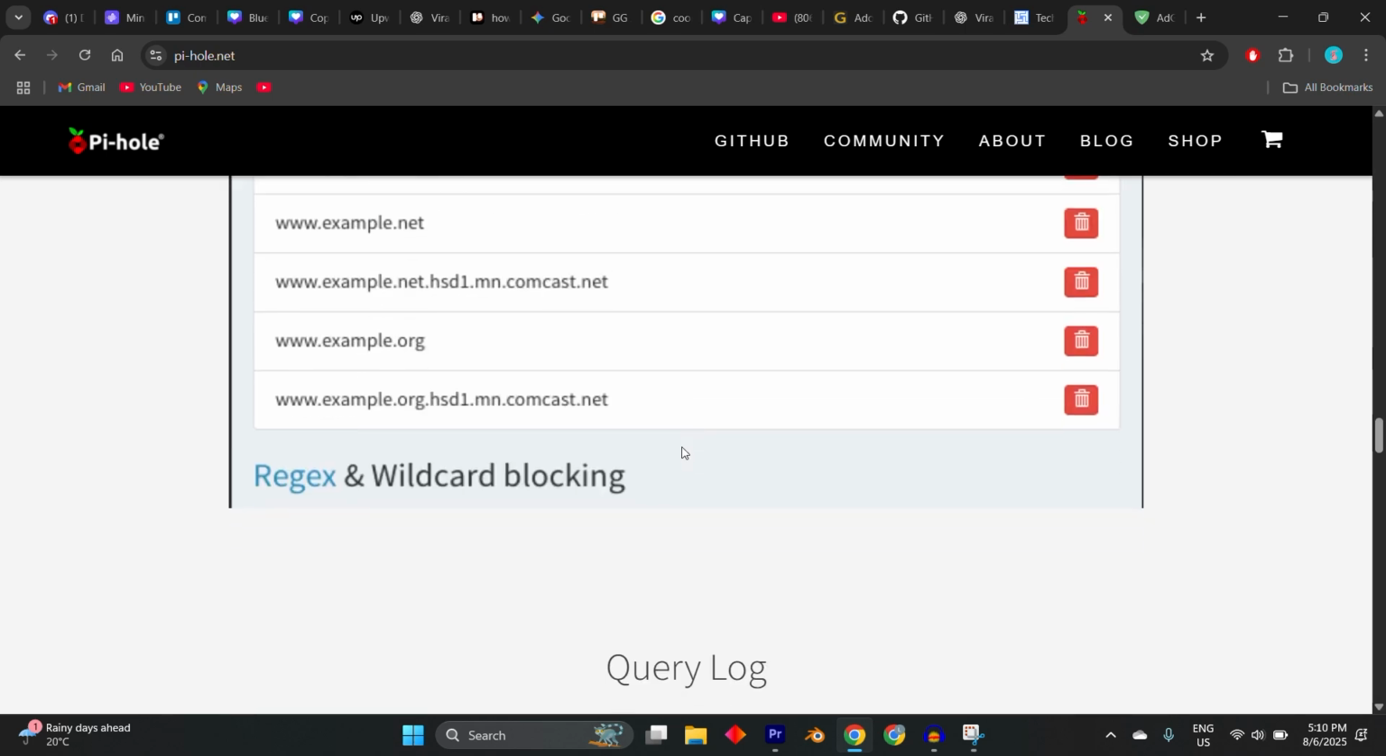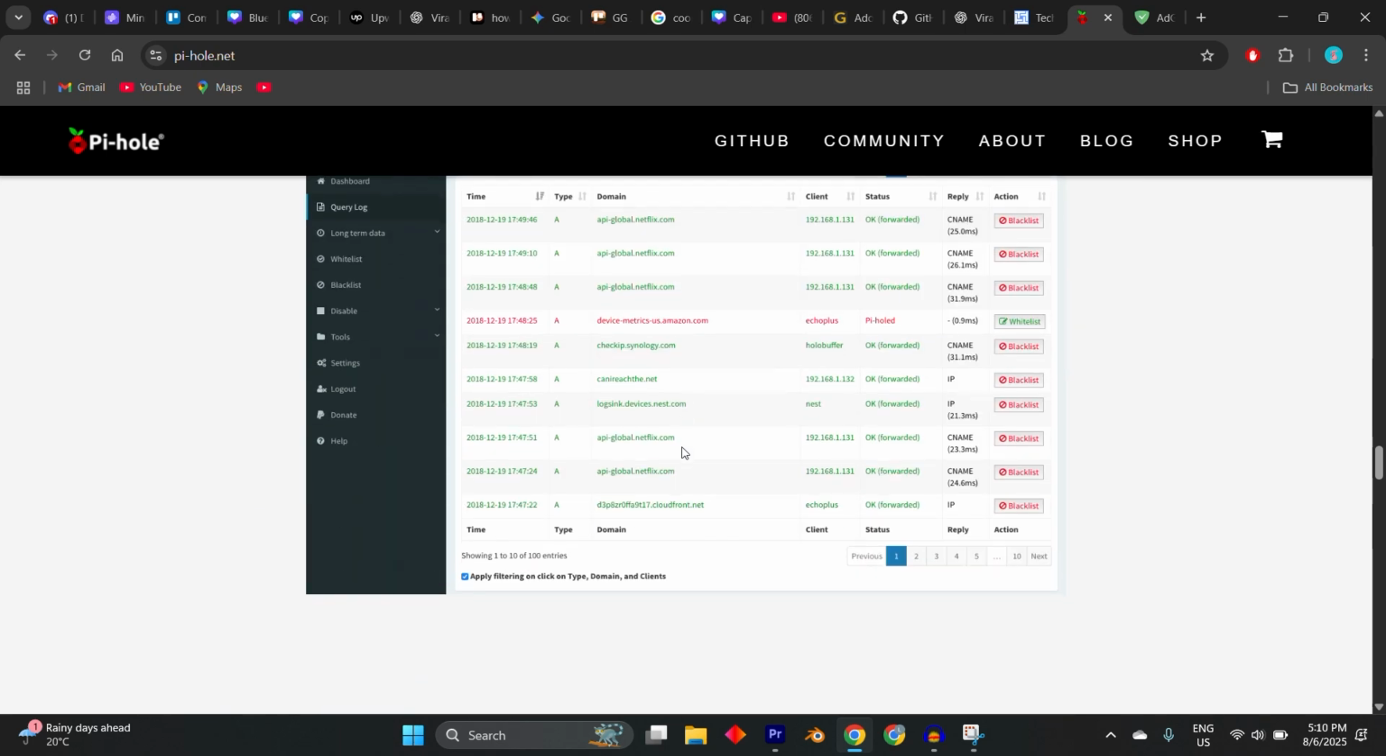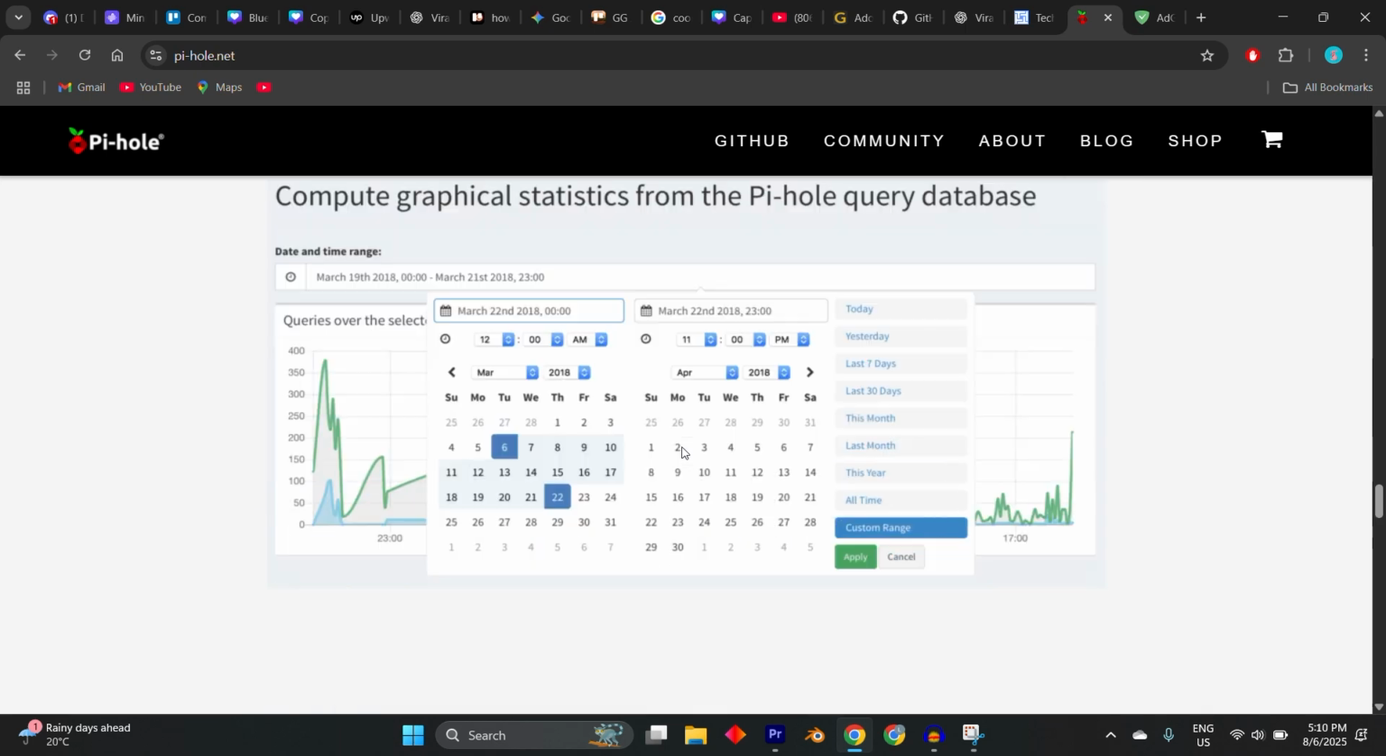Each tool excels in different contexts, so your final choice should reflect your technical needs, network complexity, and desire for control versus simplicity.